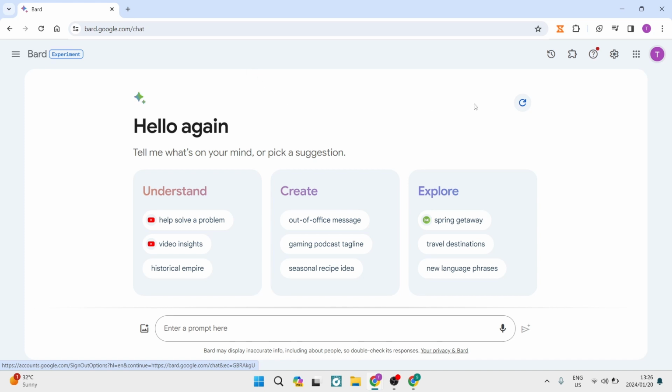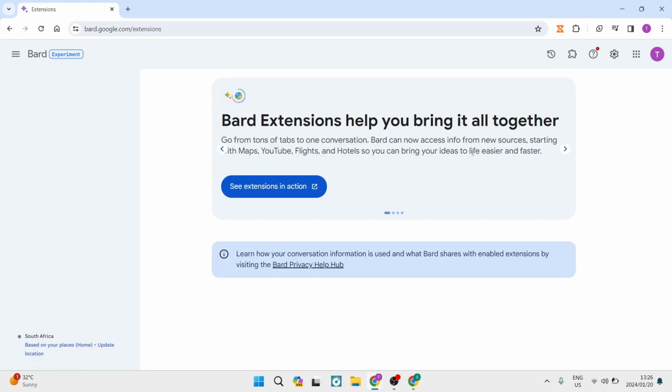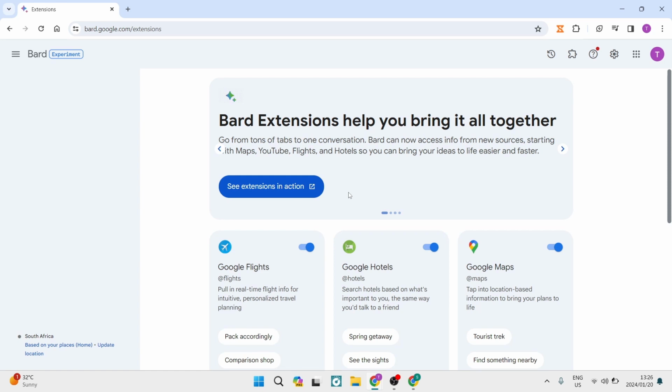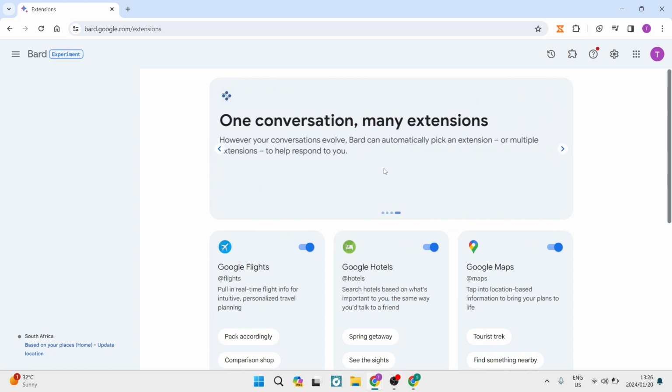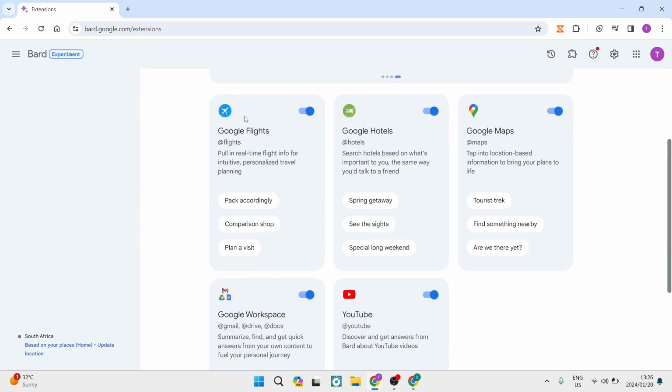Up on the right hand side, you will see that there is an extensions tab. Now you're going to tap on that, and here you can see that it explains everything about the extensions. You can also go ahead and tap on see extensions in action. You can actually see some examples of exactly what it is to use the extensions. Basically, you can have a bit of a breakdown of what it is and how to use it. But in a nutshell, for example, you can book flights and hotels. You can travel using Google Maps, and this uses your current information on your account.